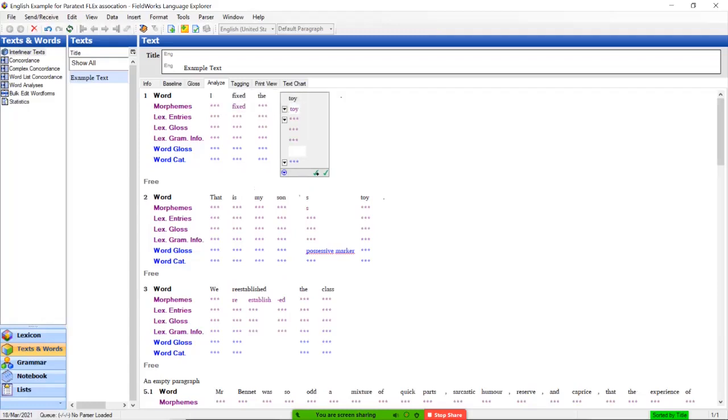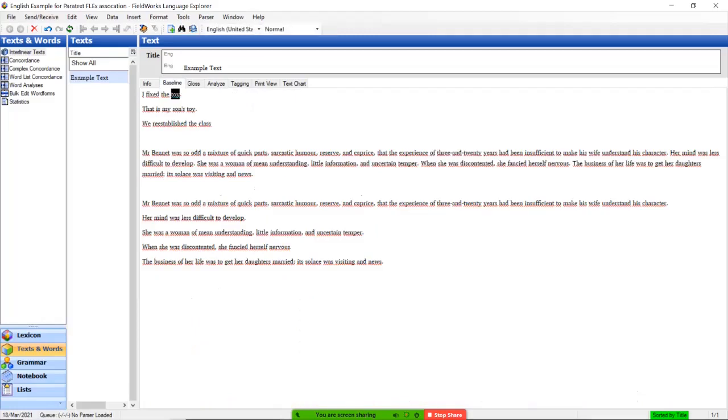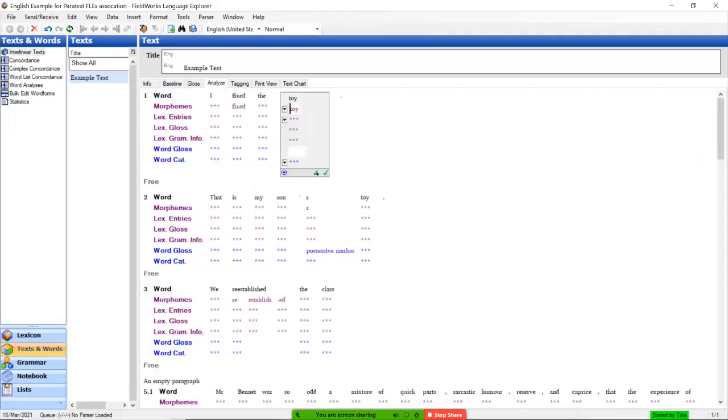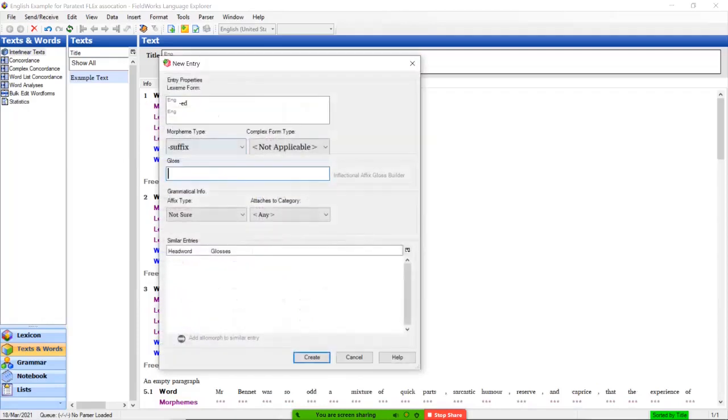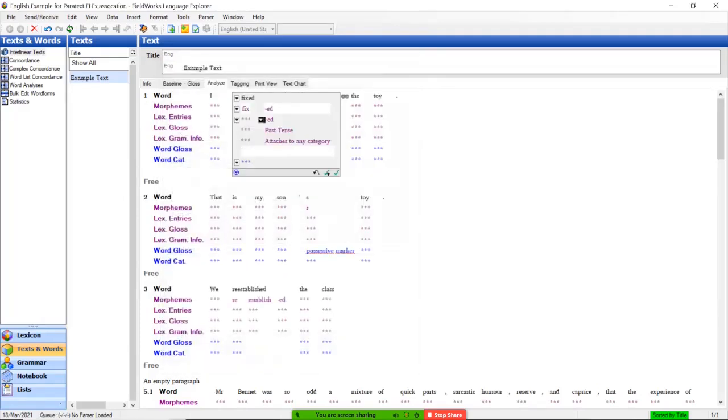So when the baseline, I fixed the toy, ed is a past tense. If I come to this word, I can change the morpheme, hit the space bar, and put ed on the end. And now I have fixed to change and then past tense. So then I can make a new entry for this, call it a suffix of past tense and create. So now, I can work all the way through.